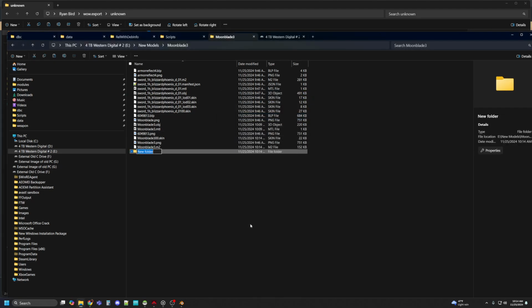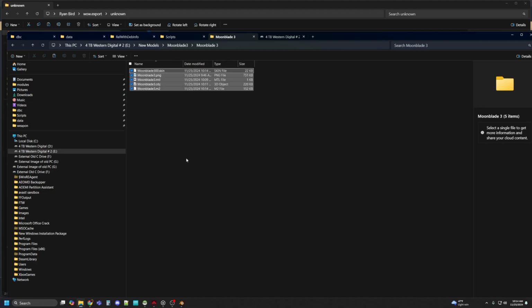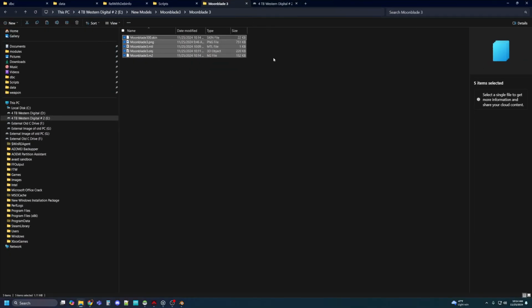Stand by. Okay. Again, this is mostly just about keeping everything in the same place. So that's done. Now we have to move it into our actual game, right?